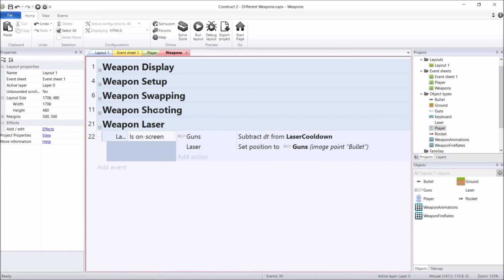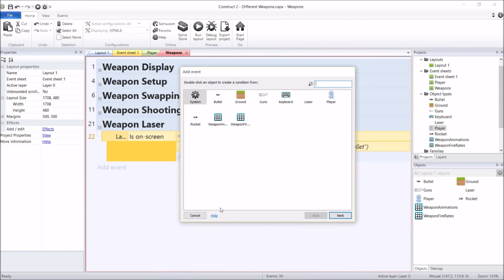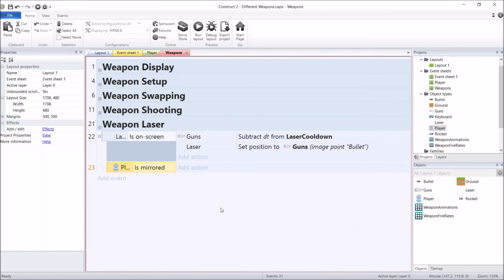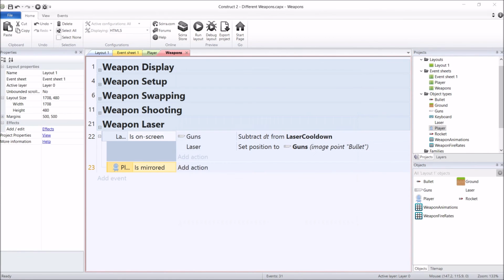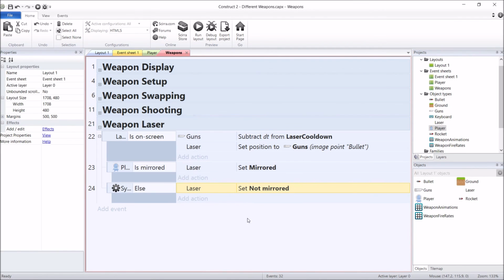And now we actually have to do that mirror thing again because the laser wants to follow us. If we turn around, we need to change the mirroring of the actual laser. So we're going to do a sub event to this guy. We're going to do the player, mirrored. Action is going to be laser, mirrored. Sorry if that was too quick, guys. And then we're going to do the else, laser not mirrored. So X, copy and paste. Not mirrored. That was pretty quick.